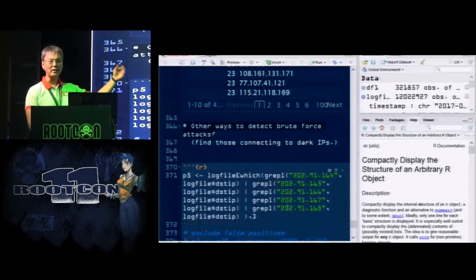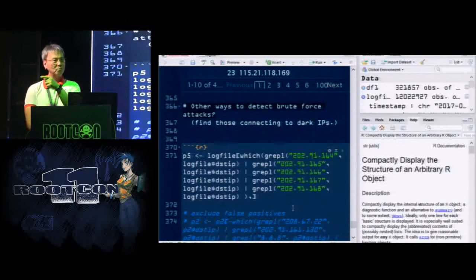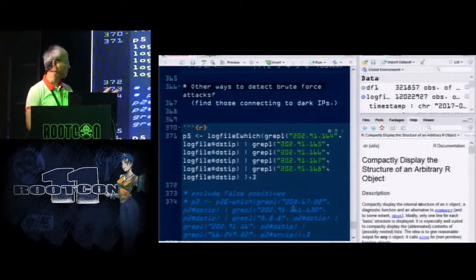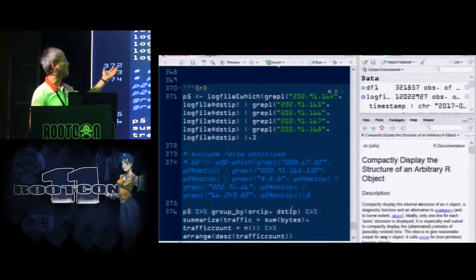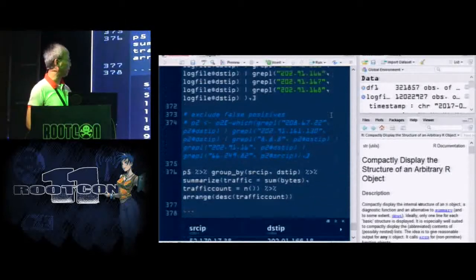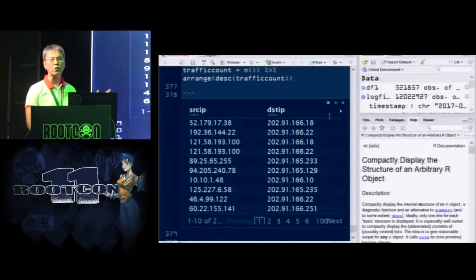Now, remember in my slide, other ways to detect brute force by dark IPs and dark ports. So there, you just tell your system, the script, to filter out all access to your dark IPs, and you will be left with people that are most likely brute forcing your network.